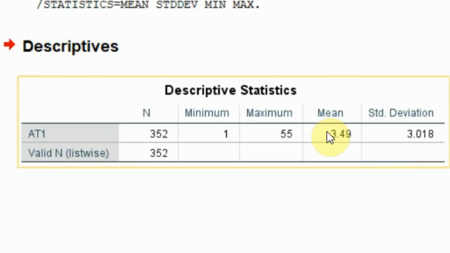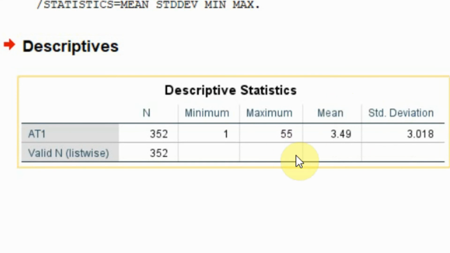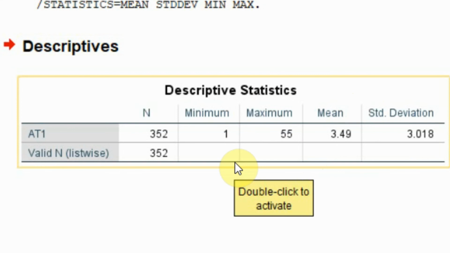Look at this, 3.49. It looks normal. 3.49 is a normal mean value for a 5-point Likert scale. But if I do not check the minimum and maximum values earlier, I won't figure out that there is a mistake. Now I know there is a mistake. If I hadn't done it, I wouldn't have figured out that there is a mistake.